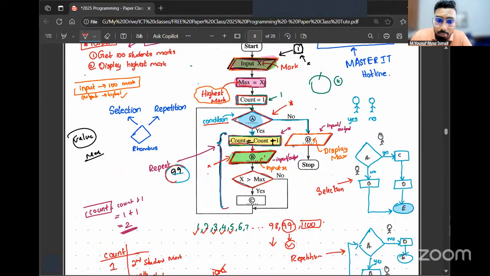Because now tell me, before you check the condition, let's say you're at point A. Let's imagine it's the first time running the program. First time you're running this program, when you're at point A, what is the value of count? Correct. Count is 1.